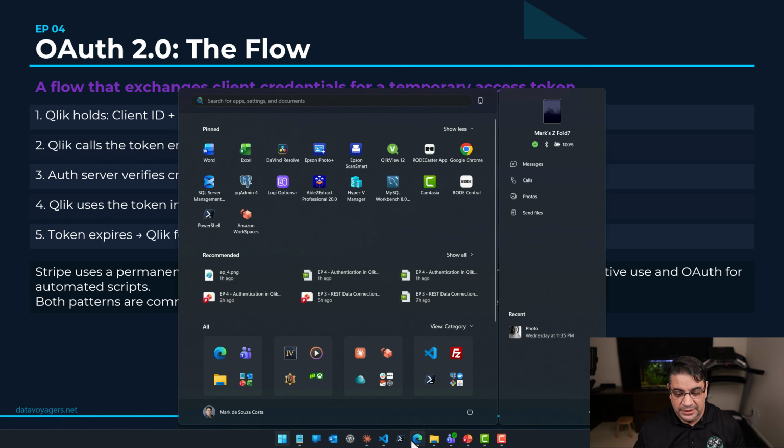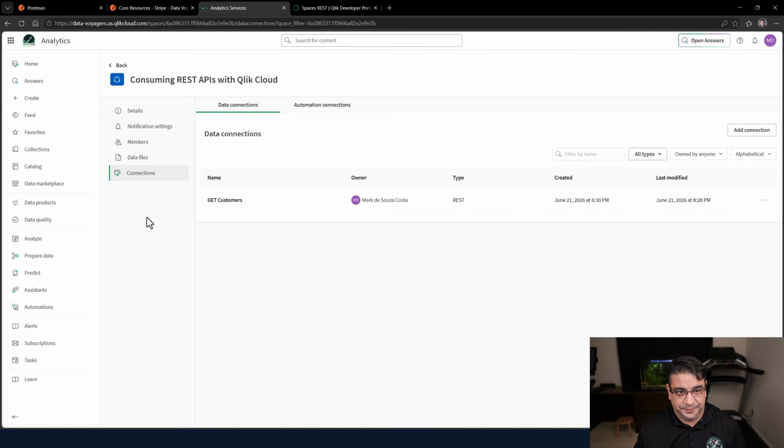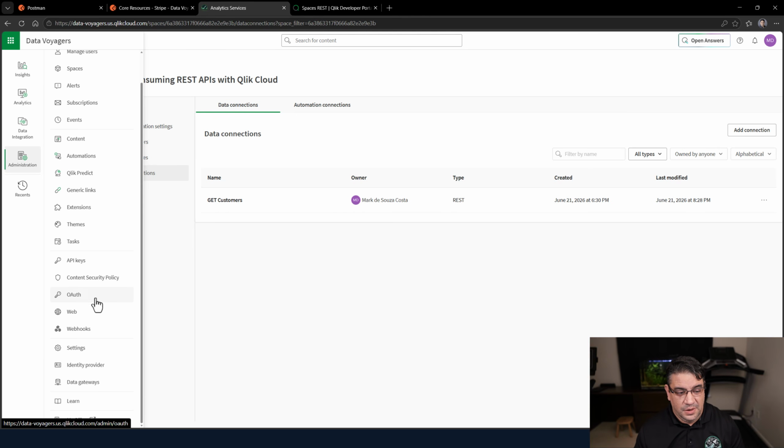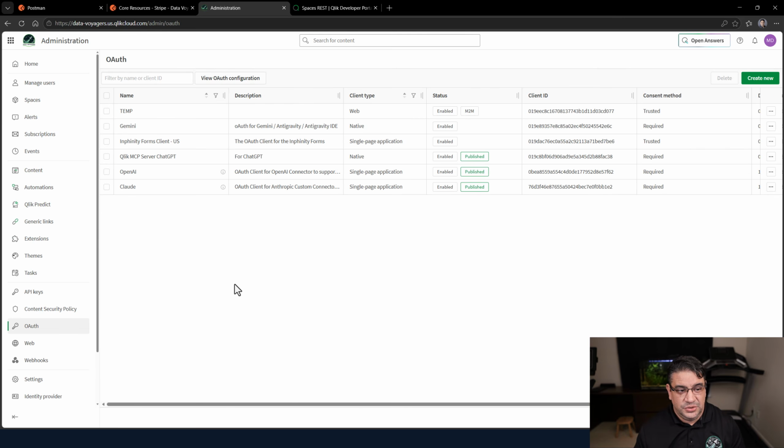So first, I will go here to my... So first, I need the OAuth client. Okay. So this is not a class about how we can create an OAuth client in detail. So just stick to the basics here. If you are an administrator, you can go to the administration OAuth client. Then I'm going to create one here for us.